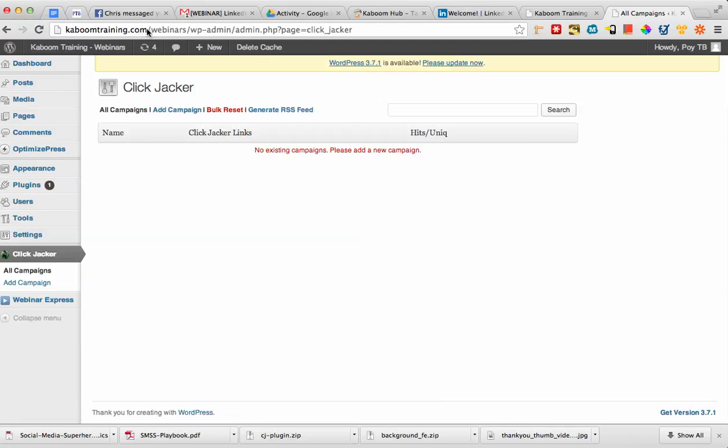So basically, first of all you have to log into the backend of the WordPress. In this example, I'm using kaboomtraining.com/webinars/WP admin. That is the domain name. And in the future, we might use a different domain name. We will tell you where it is, and if we don't tell you, please ask. Don't assume, just ask us, and we'll tell you which domain name to use to track all the results, because every campaign is different.